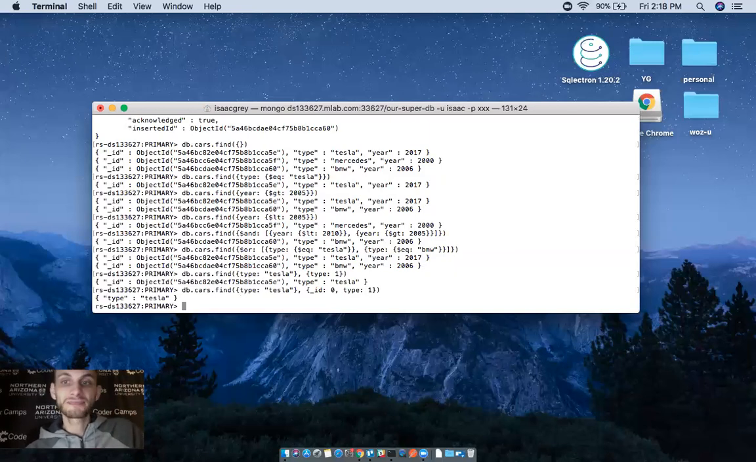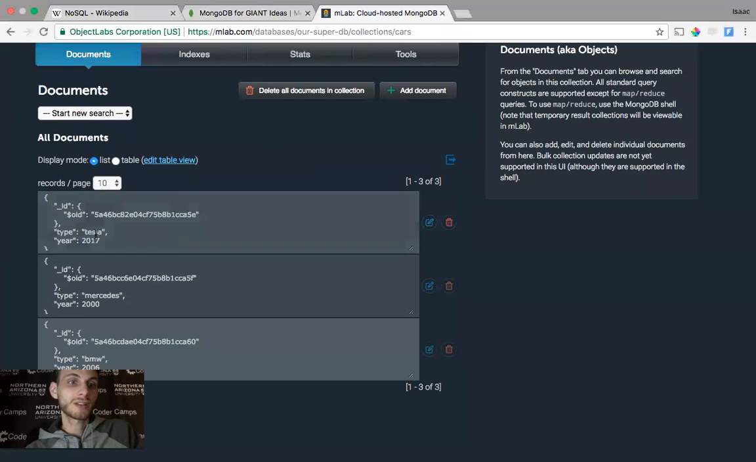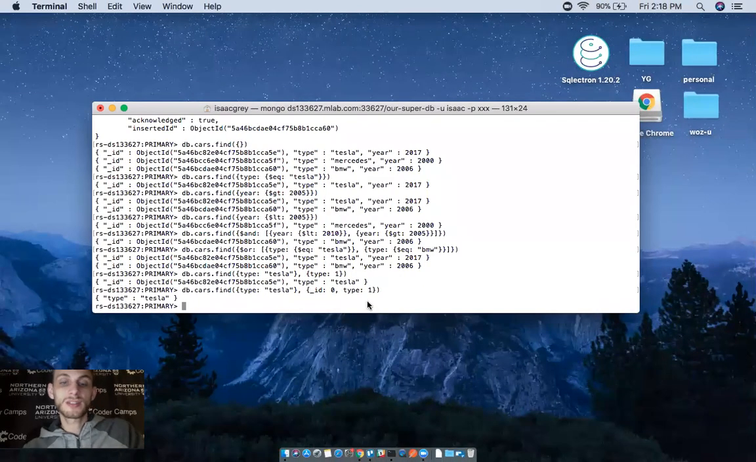Okay, so let's say the year is changing, so we want to change Tesla from 2017 to 2018. So how I could do this is I could say db.cars.updateOne, with the type equal to Tesla. And then we'll use the $set operator, and we'll set the value of the year to 2018.